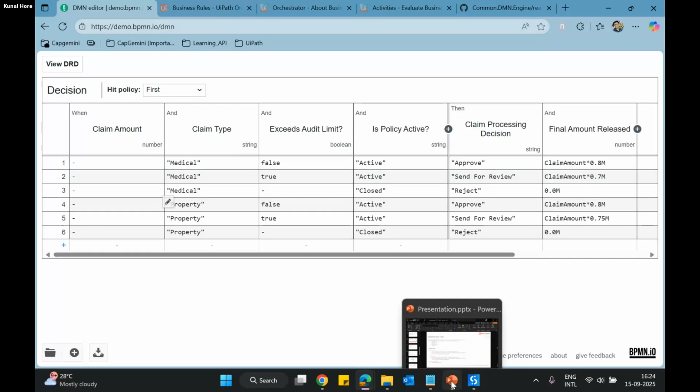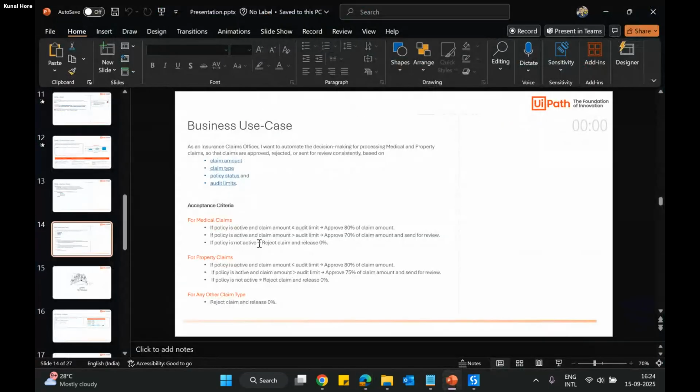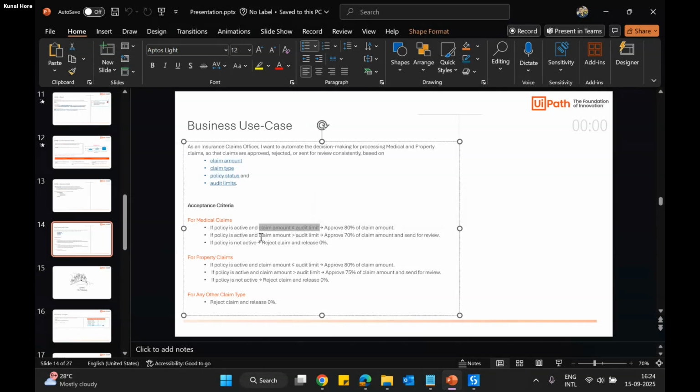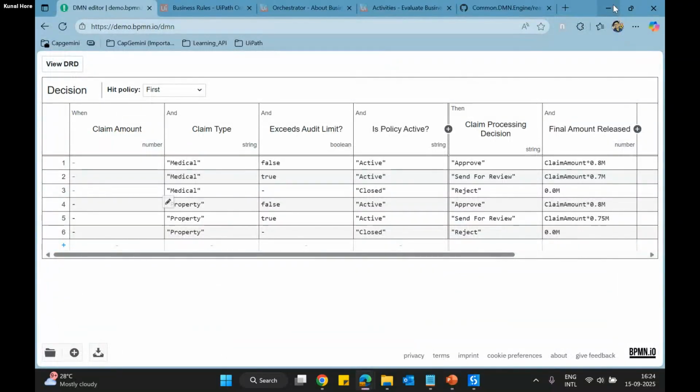Say you have this rule, right? If the claim amount is greater than audit limit or less than audit limit, right? Now this thing is getting repeated, either greater than or equal to, or less than or equal to, or greater. So you have these conditions here. Now this condition plays a very important role throughout. So instead of doing it outside, usually in RPA what we do is we do the calculation outside and then try to pass it as an input argument.